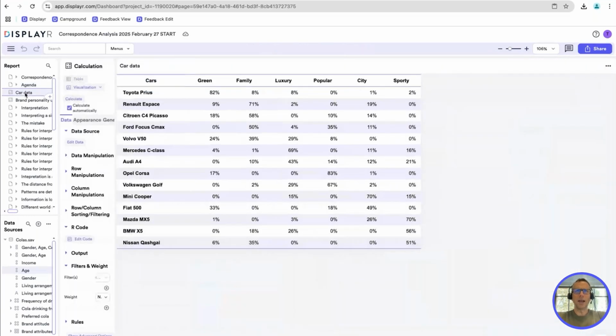Here's a table of data. What can you see? You've got 5 seconds. It's kind of a bit overpowering, isn't it? Did you find anything? And this is what correspondence analysis is for.